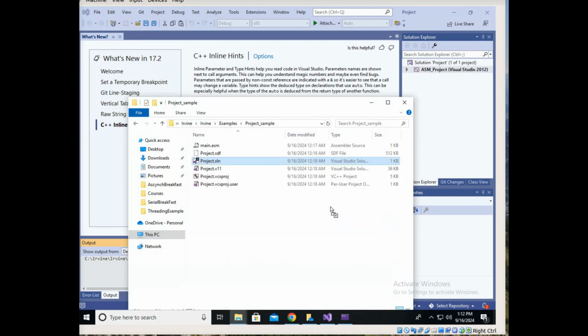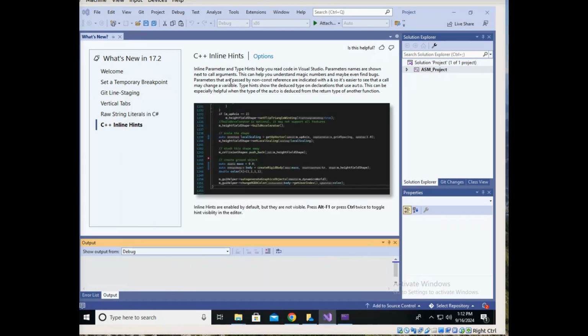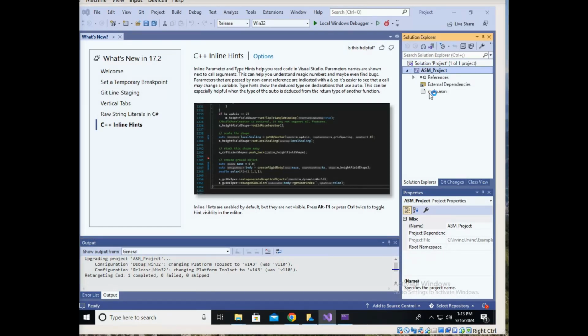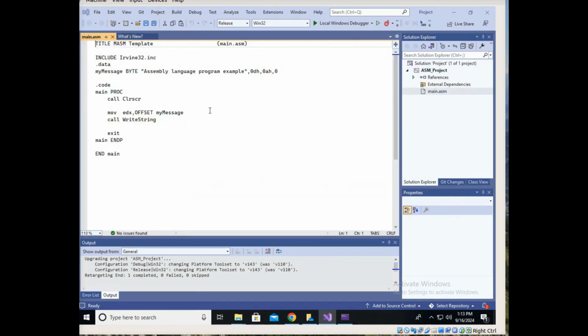Basically what it does is change the solution and the project file to line up with whatever version. In this case, I'm using Visual Studio 2022. And again, if you use the later versions of Visual Studio, it doesn't really matter. And then notice here we have a main file. I'm going to double click on this, open up main, and you have another project.